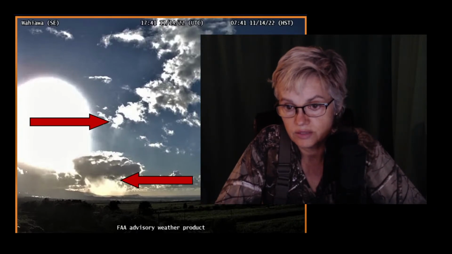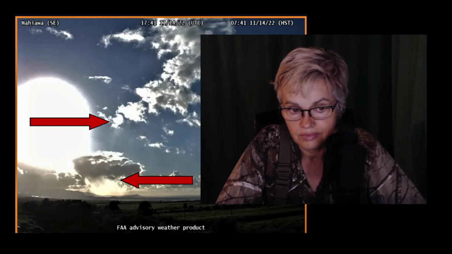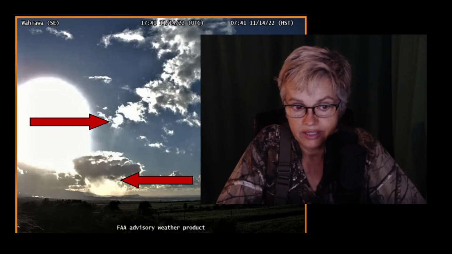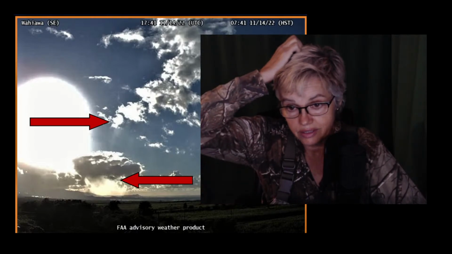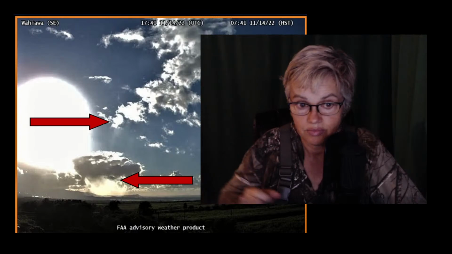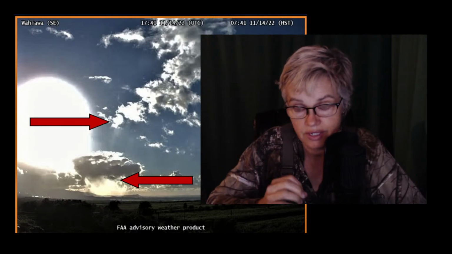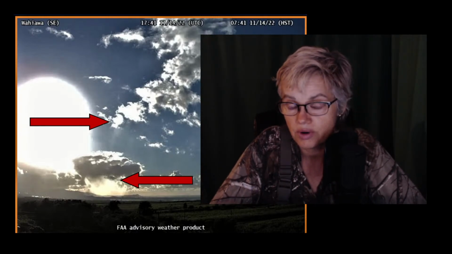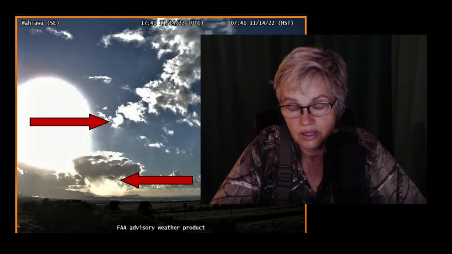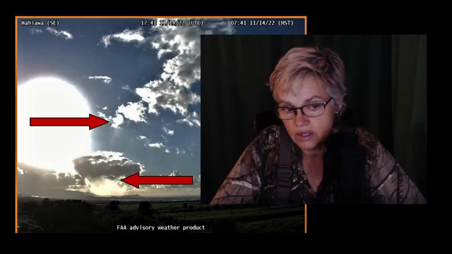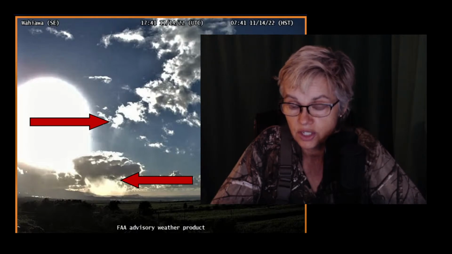So I see the sun. That's the great big brightest thing. But then what's this small object next to the sun? It's round and circular. I've never seen it on the cameras before. The FAA webcam in Wahiawa. And then look underneath. What's that? Is that a plasma ship?